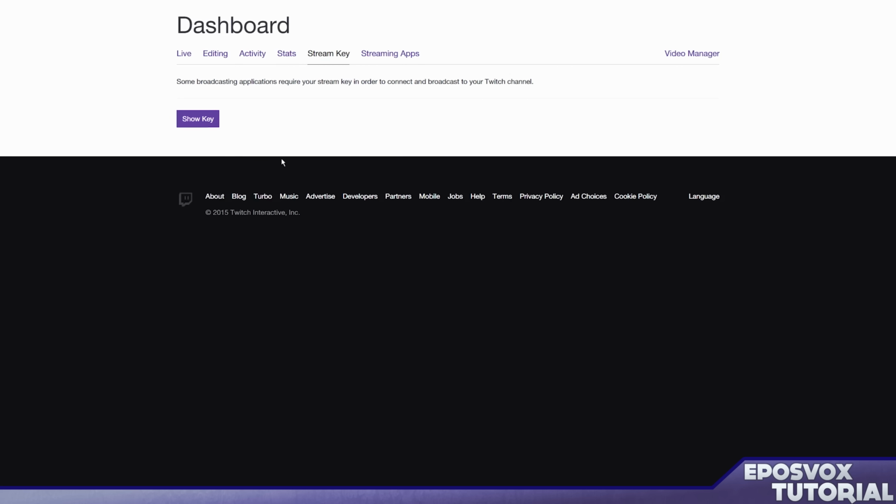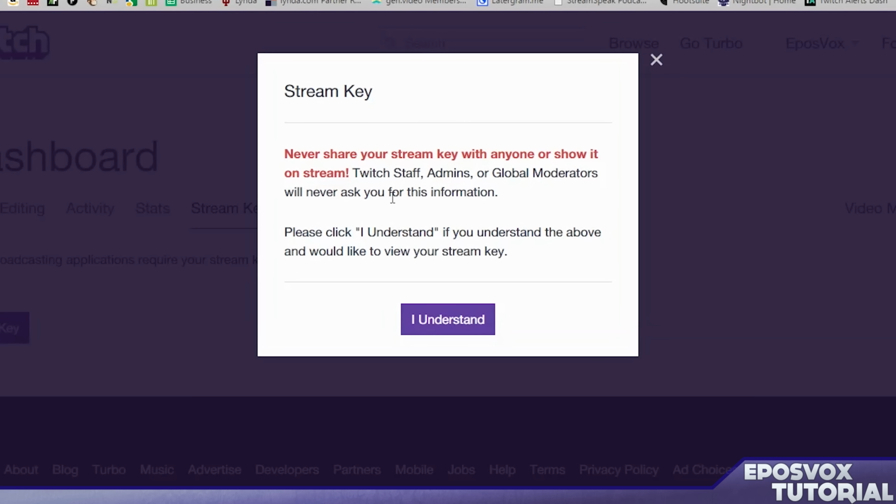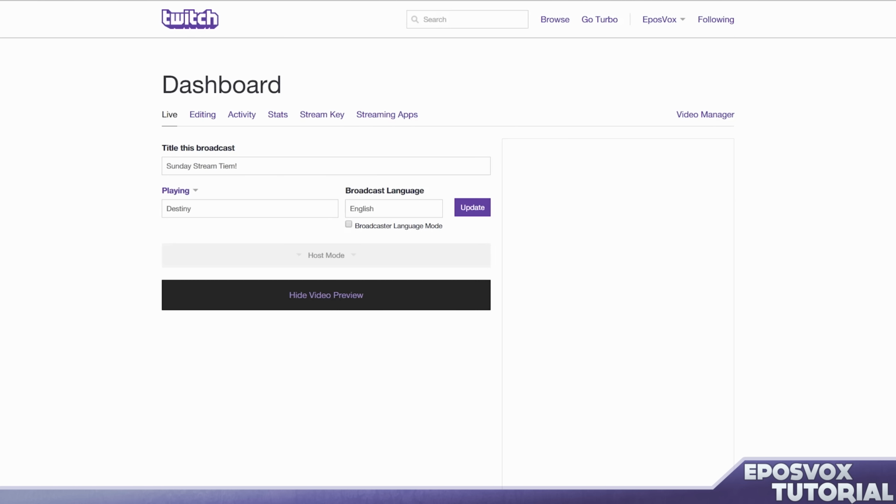This is basically a password to access your twitch.tv stream, and you will want to make sure you know where this is. Very, very important, because if I hit show key here, never, ever, ever share your stream key with anyone. Not on stream, not if somebody says they work for Twitch, never. Your stream key gives someone permission to stream to your channel, and you don't want them to be able to do that. Okay? Let's move into OBS Multiplatform next.